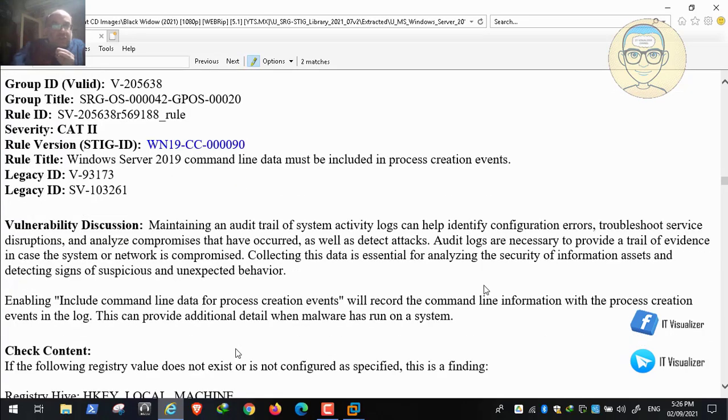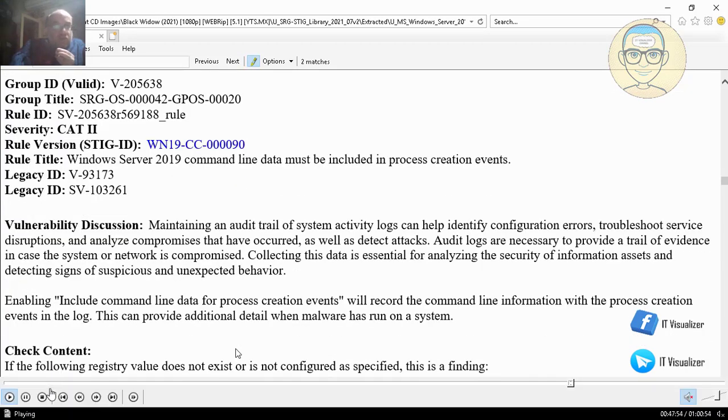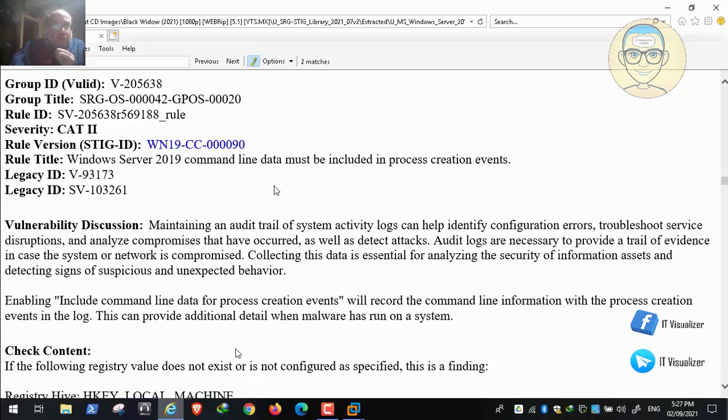Here we can say that another recommendation is that command line data must be included in process creation events. It says that enabling include command line data for process creation events will record the command line information with the process creation events in the log. This can provide additional detail when malware has run on a system.